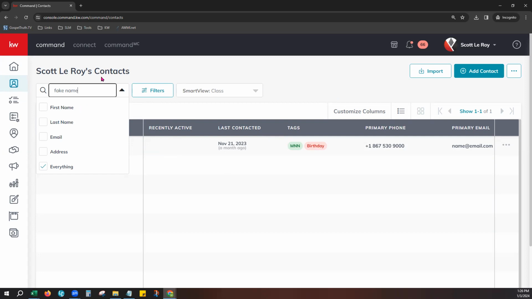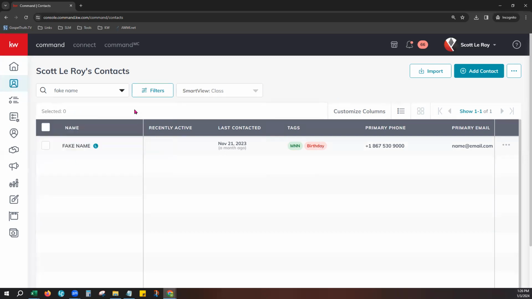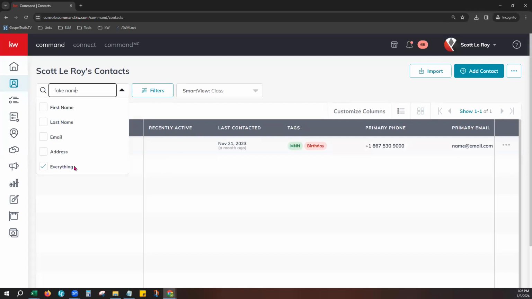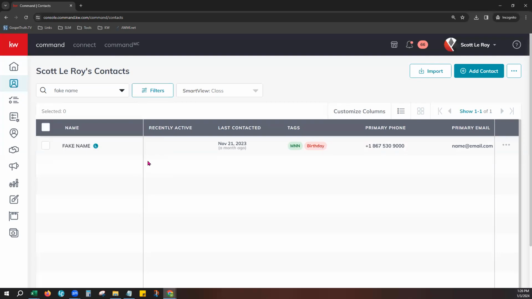So right here underneath contacts, you can see that you can search by name, last name, email, address, or everything. Highly recommend keeping it on everything because Command will pull apart every little piece of information on this contact tab to find it. Maybe even if you're looking for the last four of someone's phone number, or you can only remember a piece of their information, you can put it right here, and as long as everything is selected, it will be able to pull up that contact for you.